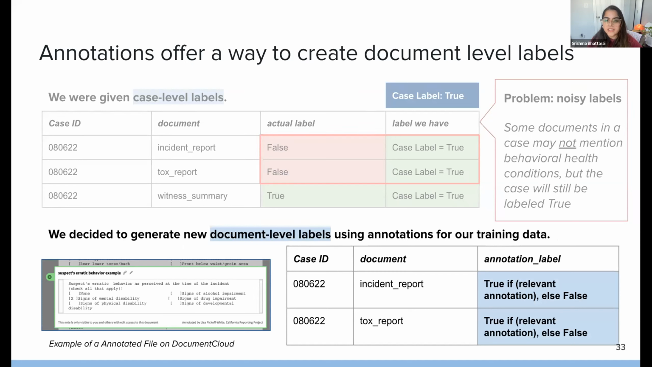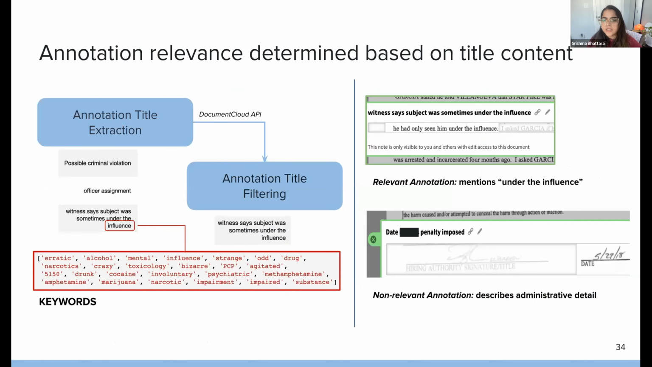In a general sense, what this means is that if a document contains relevant annotations, we would consider it to have a positive label. Otherwise, we would consider it to have a negative label for behavioral health. But what do I actually mean by relevant annotations? We already know that there are several annotations added by journalists manually in a document. So we first use the Document Cloud API to extract all of these annotations present in all of our documents. After that, we used a list to filter out the annotations that were relevant based on whether the title of the annotation had a word that belonged to this list. Our list contains words like erratic, alcohol, mental, influence, etc.